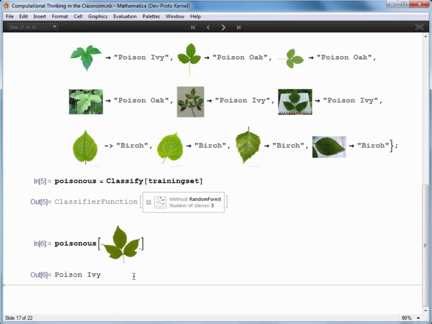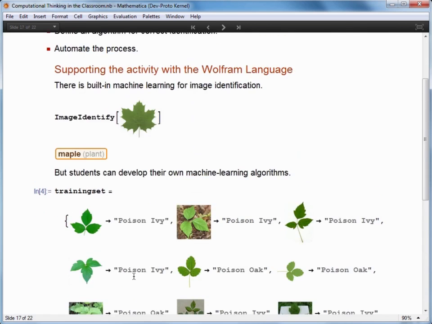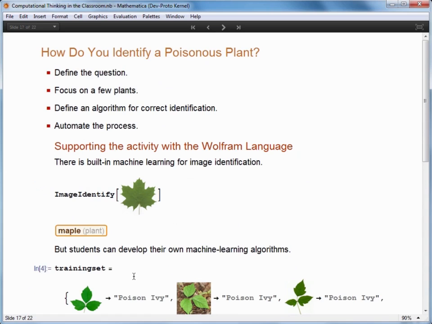Again, this is one aspect of trying to answer this question: how do you identify a poisonous plant? This is just one aspect of it. With computational thinking activities, it's multifaceted. Once you define the question, inevitably there will be additional questions to try and answer. But with the Wolfram Language, you can support tackling these messy questions.